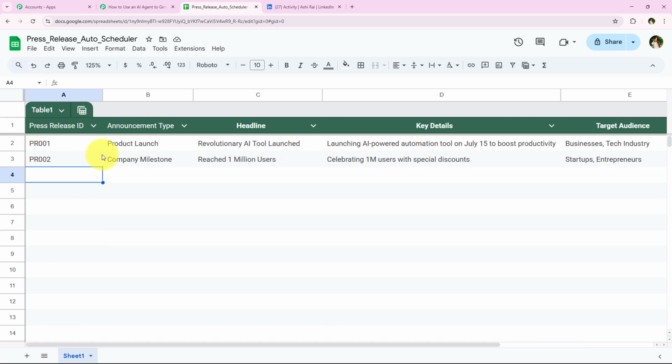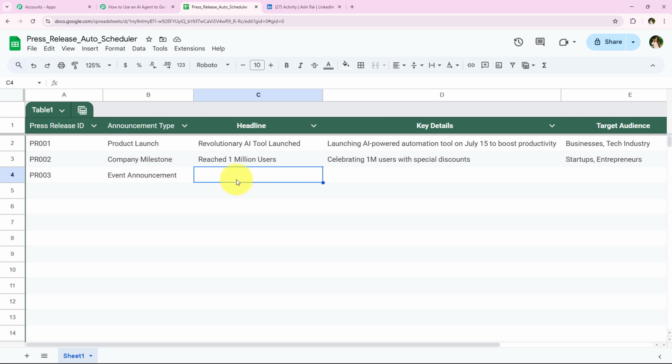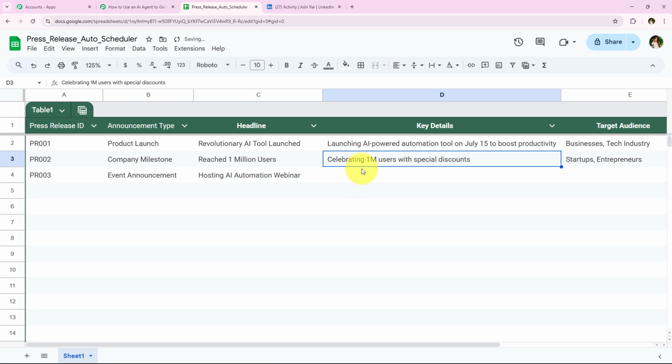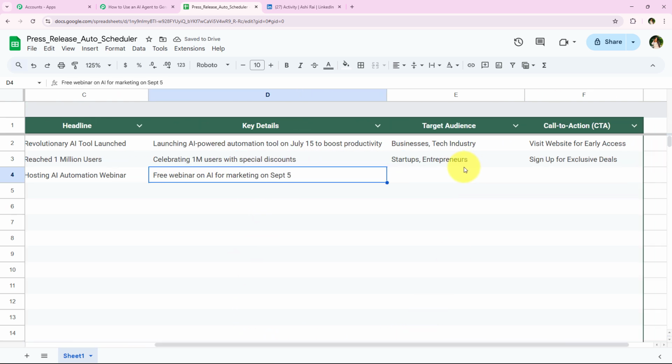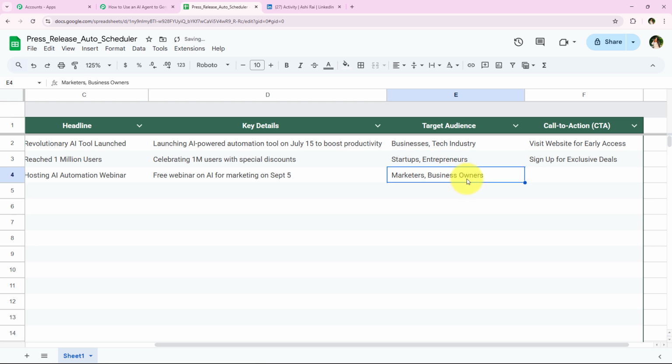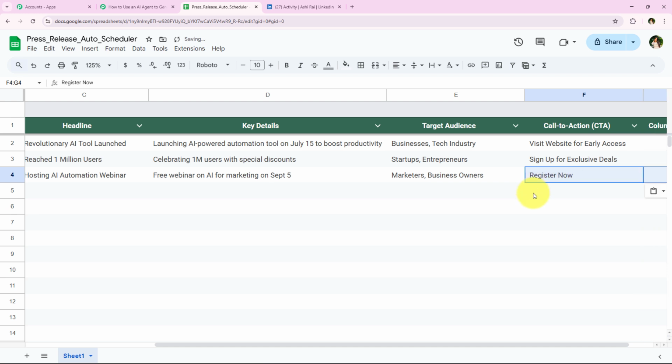Alright, so now we're going to do the test submission. I'm just going to enter all of these details right over here. So as you can see, I've successfully entered the press release ID. I'm just going to enter the announcement type too. So as you can see, it is an event announcement, so I've entered the announcement type as event. Alright, we're going to move forward, enter the headline right over here. We are also going to enter the key details. Now we're going to move forward and enter the target audience too. So I'm just going to enter the target audience, and now I'm just going to enter the call to action right over here. So yes, you can see that I've successfully entered all of these details.